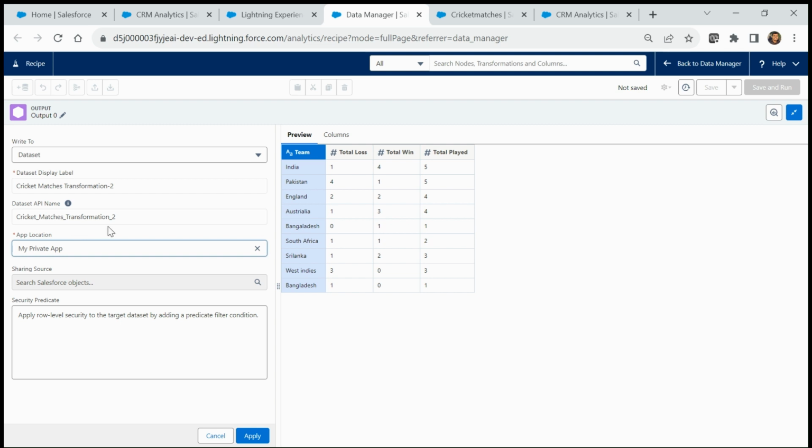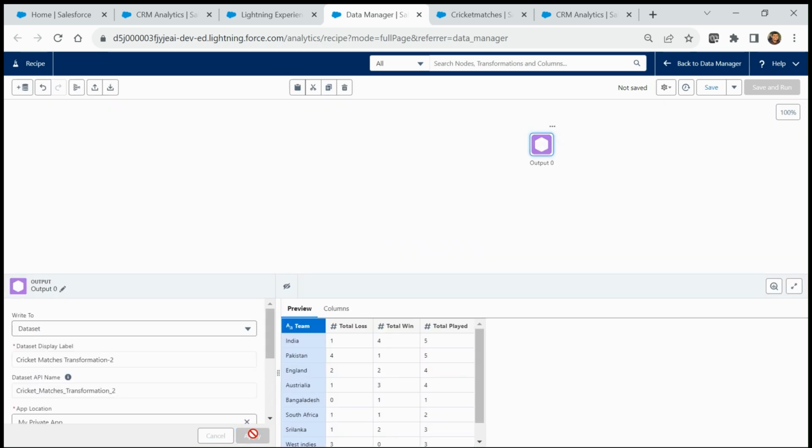I'm saving this recipe in my private folder since I don't want to expose it to external world. But in the real time, in any particular project, we have to run the recipe to extract the data set and need to share to a particular app. But since I'm just doing it for educational purpose, I'm just saving it in my private app. Let's hit apply.